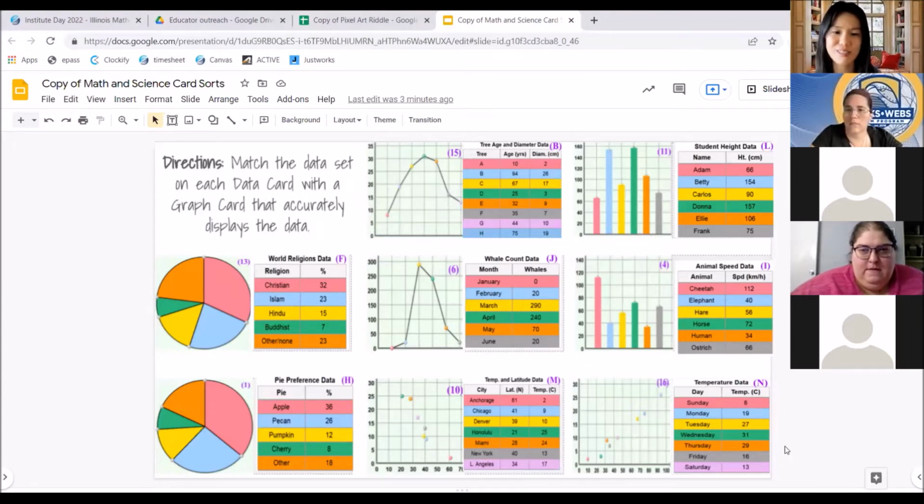But there's a lot of different things you can do with this activity once students are done with it, right? You'll notice there are 4 different types of graphs that I have displayed here. So you can have students look at, okay, what type of data tends to be represented in a pie chart versus a scatter plot versus a bar graph?